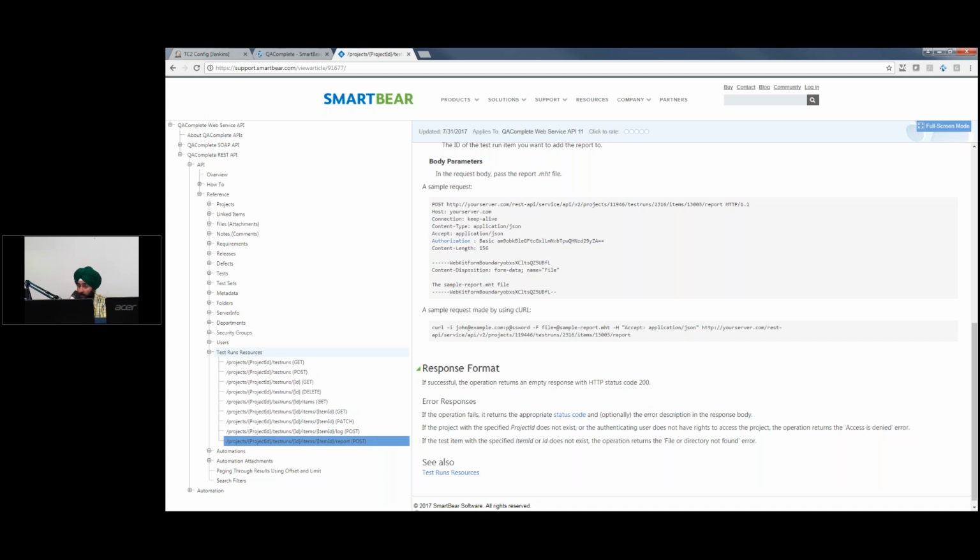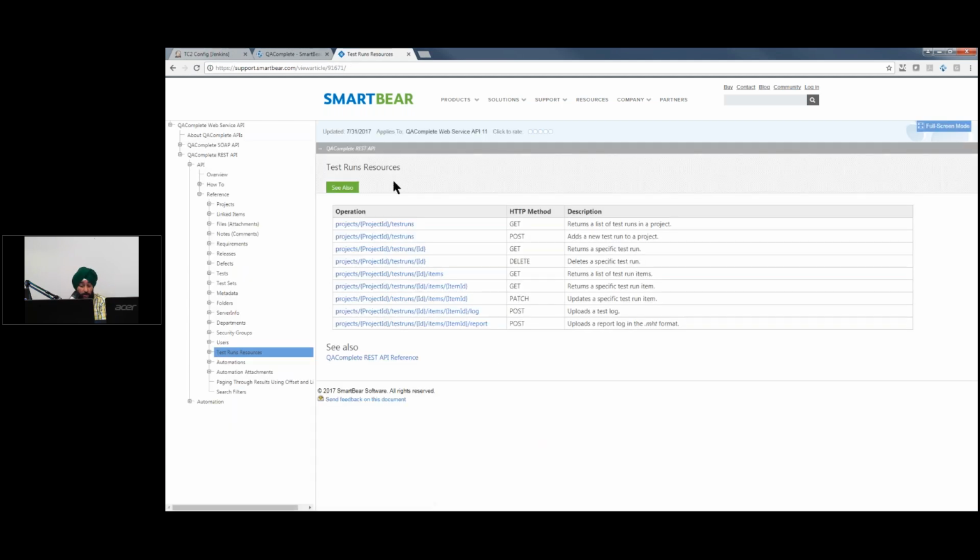All right, so now I've gone over our documentation. As we send you out the video of this recording, I'll also send out a link to this test run resources article, in case some of you don't know how to find it after the fact, to make sure that you are all prepared to maybe start doing your own continuous integration with TestComplete and QAComplete.